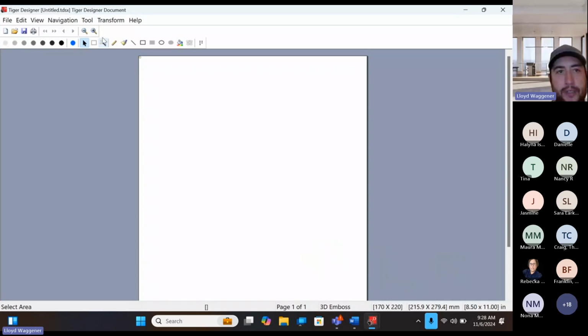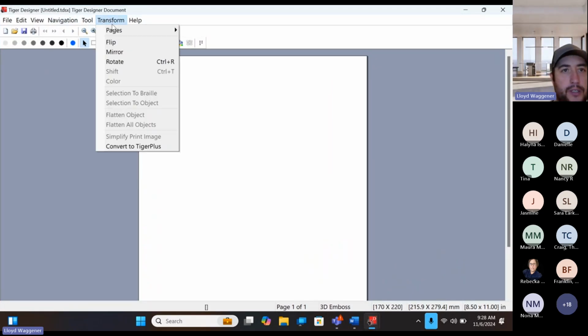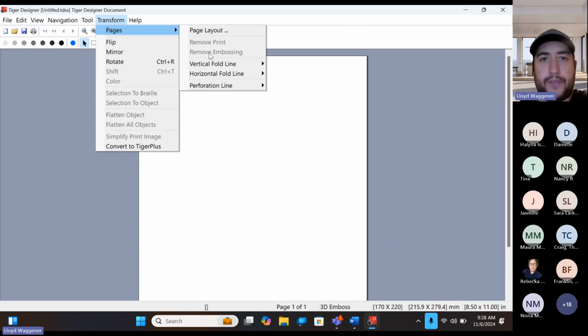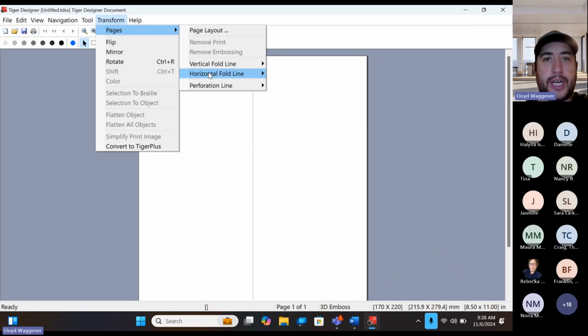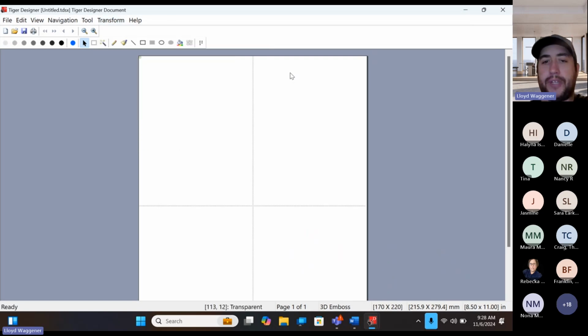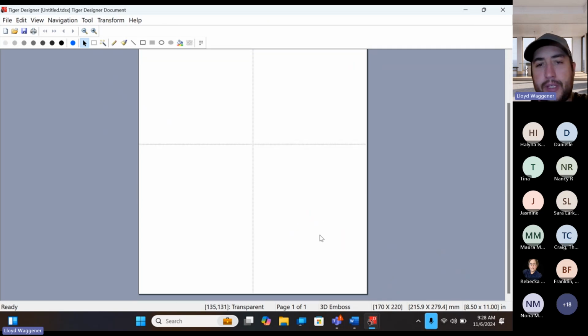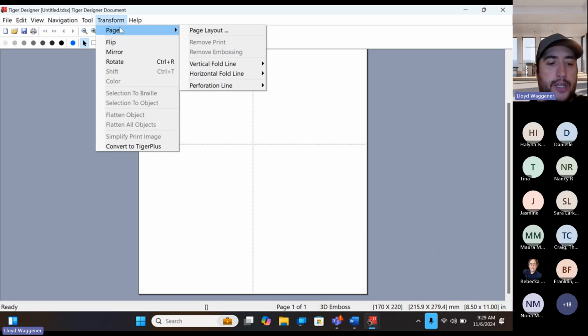So if we go back to our blank document, under Page, Transform and Pages, we have different things that we can add. If you want to add a fold line, you can add it to either this page or all pages, and it will add the dots there to make a nice fold line for you. You transform pages, add a horizontal fold line. And sometimes if you're going to make a Braille card, like a greeting card or something, you can add these in there to help create the fold lines for you.